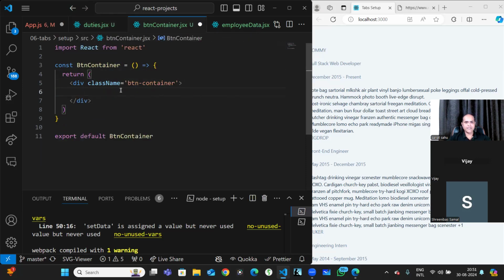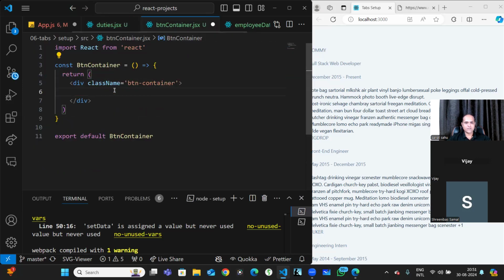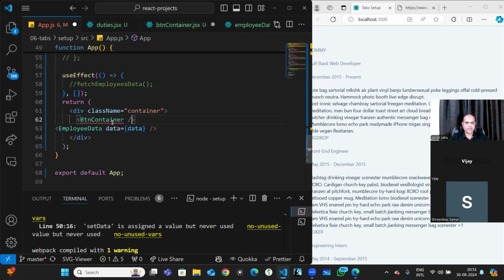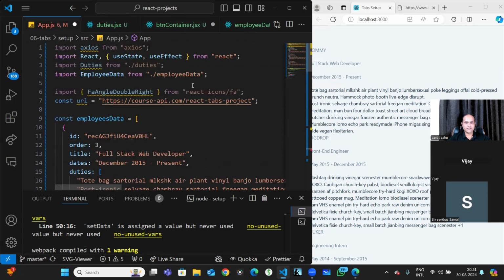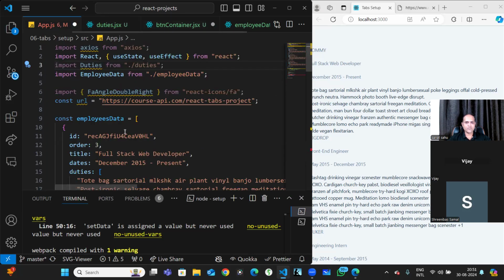So this is a button container, right? Let's see. Okay, I have not imported this. We need the button container over here only, right? Yes, Srinivas, any doubt? Anything you want to know?